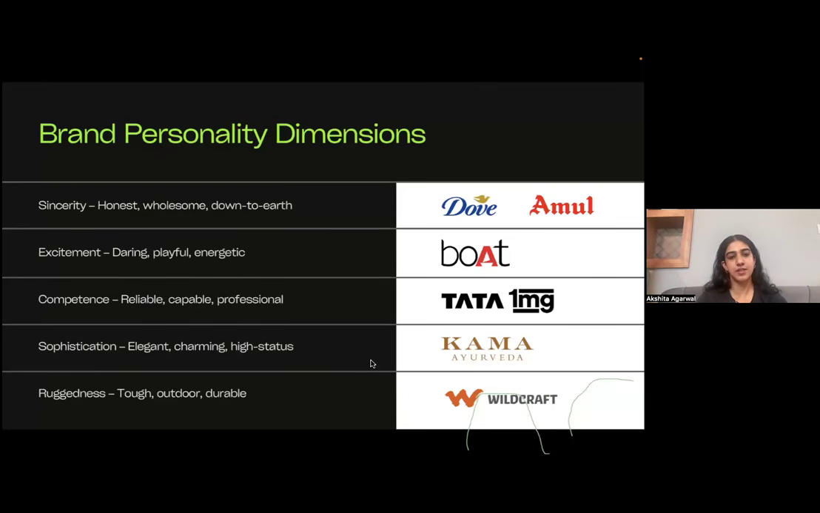The first one that you see is called sincerity. So it will have a very honest, very wholesome, and very down to earth vibe and tone of voice. Some examples would be how Dove is or how Amul is. So, for example, Dove has a very heartwarming, down to earth, personal type of vibe, which is very sincere in nature, very honest in nature. Even Amul does that through its advertisements and marketing collaterals.